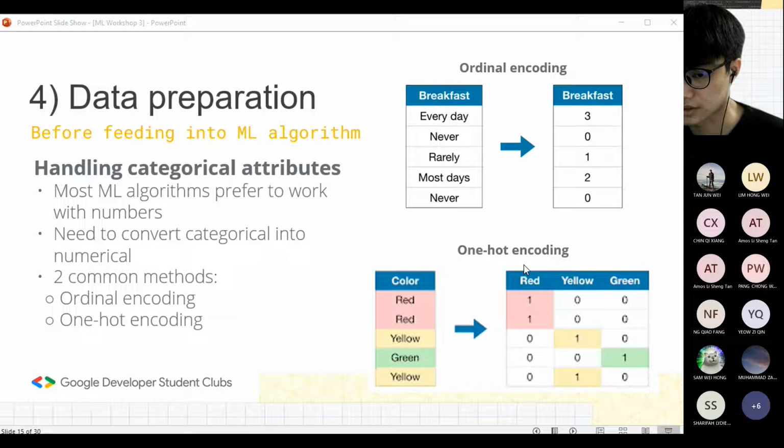And then there's another encoding method called one-hot encoding. If there are 3 colors here, we duplicate it and make it into 3 features, where each feature consists of its respective category. It's called one-hot encoding because the value that's 1 here is like hot, and 0 is like cold. So this is called one-hot encoding.